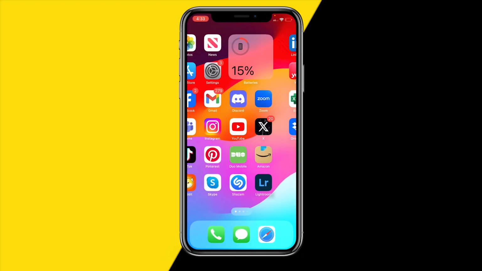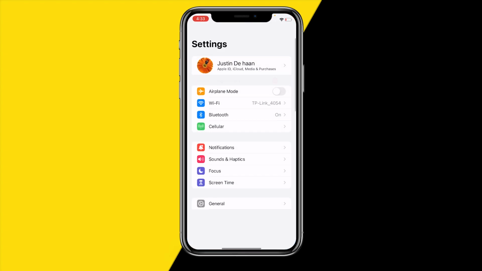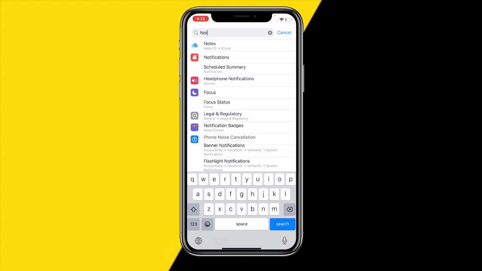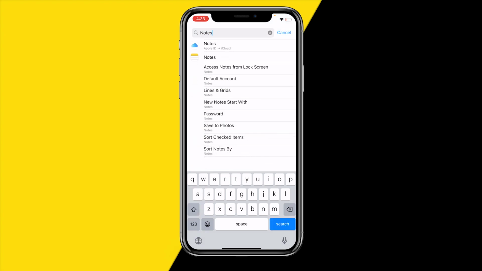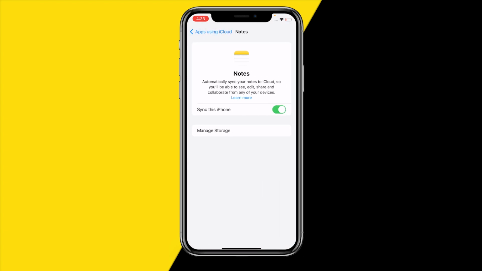So if this is not working, then there's just one really good reason for that. Head over into settings like this, scroll up to search, and then type in notes just like this. Once you've done that, click on the first one. So don't click on the Notes app, just click on Notes right here. And it will bring you to this page.